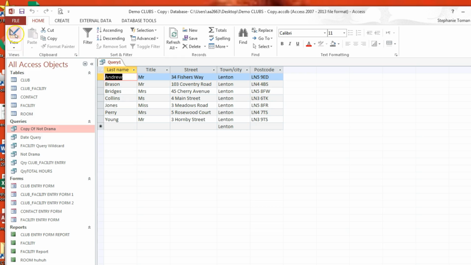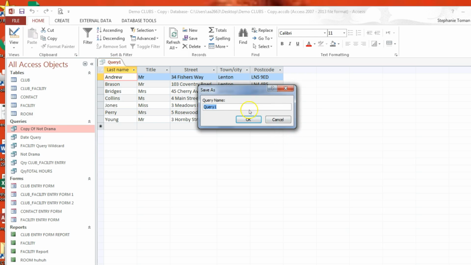So we've got that now. We can now save our query. So click on the Save Query box, and we could give this the name of Contact Query.